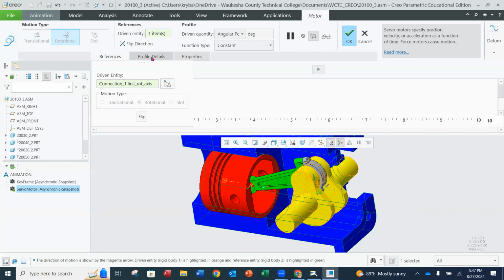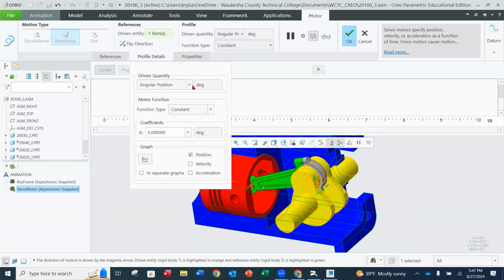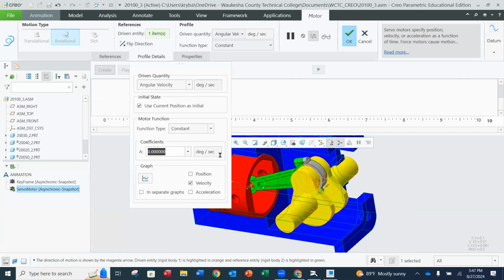Okay. Then we're going to go to profile details. And in here, we need to specify what we want that servo motor to do. So we want to specify how it should go around angularly. So instead of angular position, we're going to go down to angular velocity. Okay. And then we're going to change the degrees per second down here where we see coefficient. We're going to change that from 0 to 36. So 36 degrees per second. That's just how fast it's going around. So every second, it's going to go 36 degrees, and then the next second, so that by the time it gets all the way around, it's going to take about 10 seconds for one rotation.